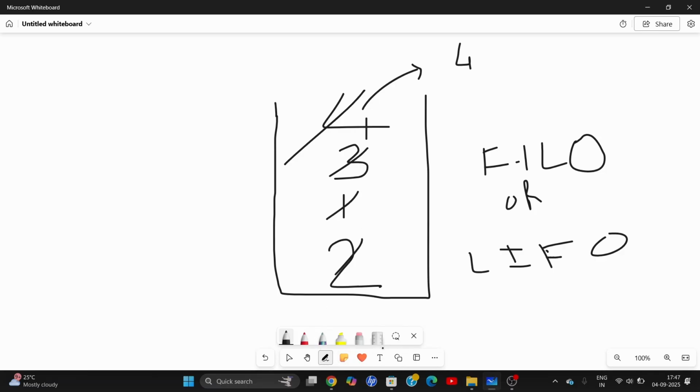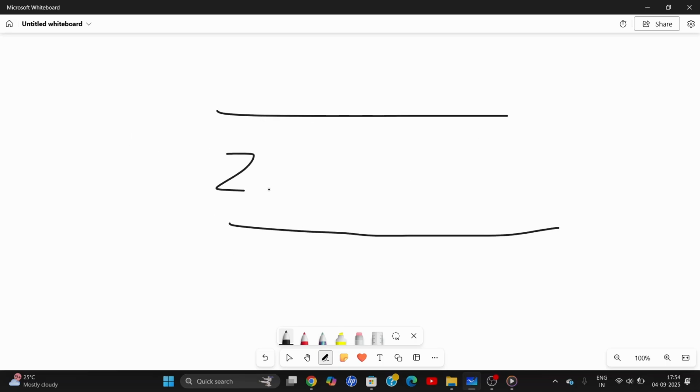Now moving towards queue. So queue is basically the total opposite of stack. In stack, we used to pop the element which was inserted last, but in queue, we pop the element which is inserted first. So assume this is a queue. We insert 2, 1, 3, and 4.